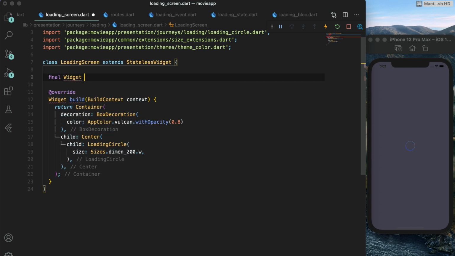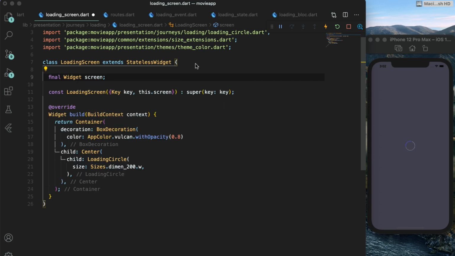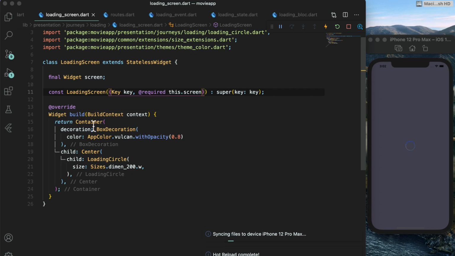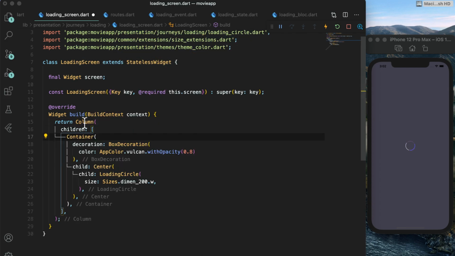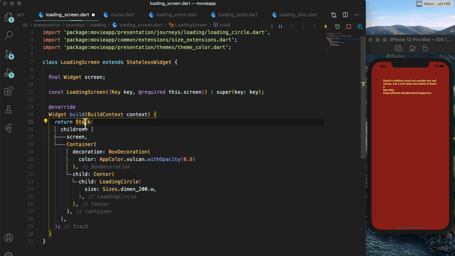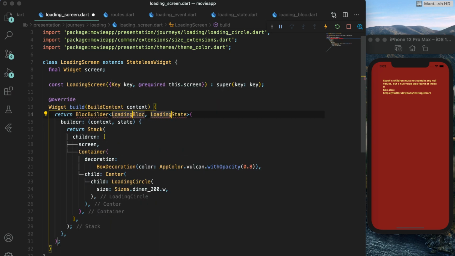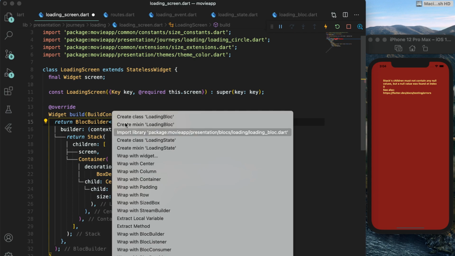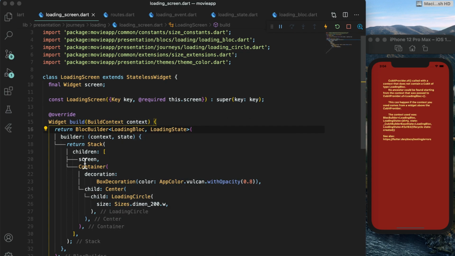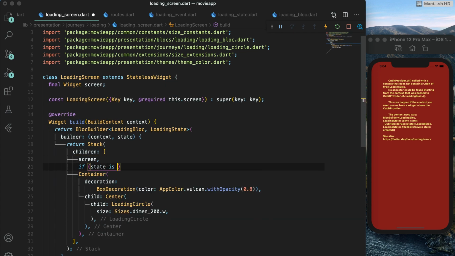Declare a widget screen that will be the first element of the stack. Now use stack to put the screen behind the loader. Wrap the stack in bloc builder and show the loader only when the state is loading started. For loading finished, we will only have one child, that is the screen itself.